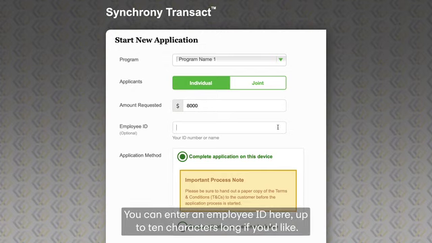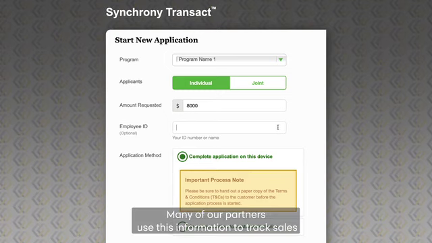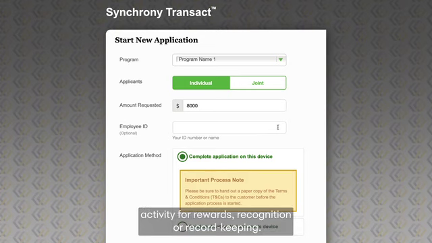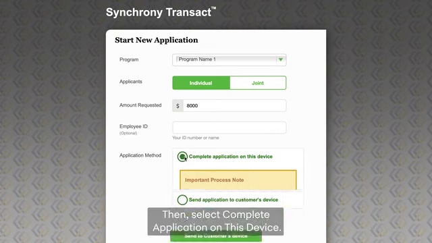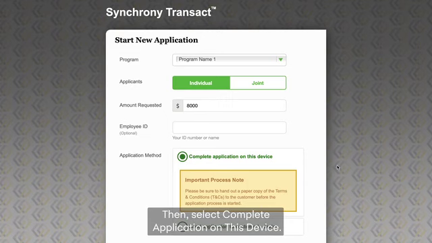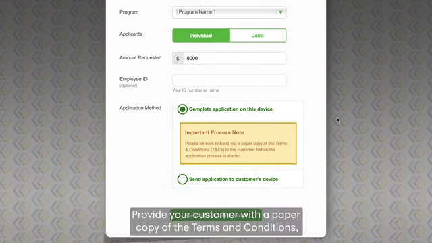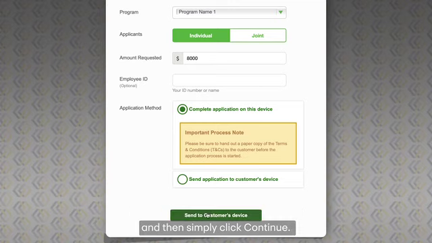You can enter an employee ID here, up to 10 characters long if you'd like. Many of our partners use this information to track sales activity for rewards, recognition, or record keeping. Then, select Complete Application on this device. Provide your customer with a paper copy of the terms and conditions, and then simply click Continue.